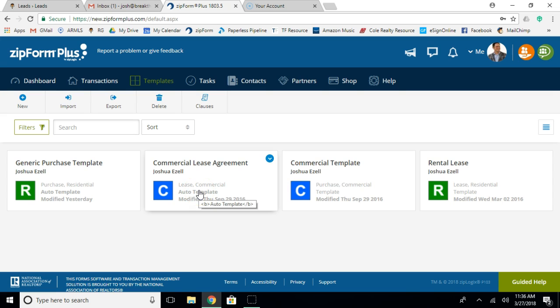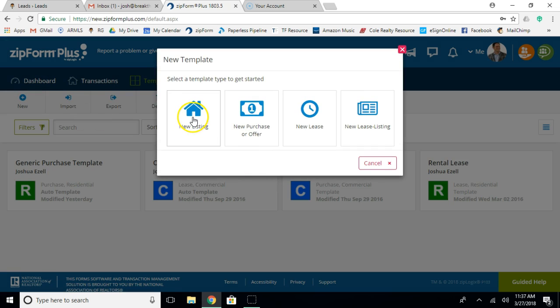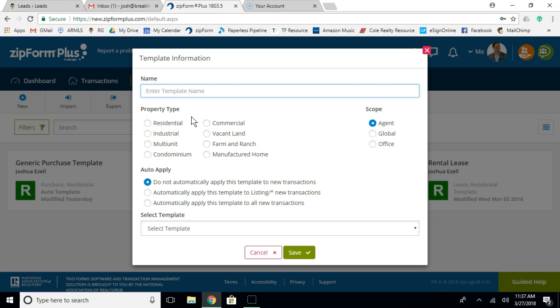Go ahead and open your computer and open an internet browser of some sort and open up Zipforms. Once you're in Zipforms, click the template button right there at top, and it should bring you to the exact same screen you see here. Let's go ahead and start a new template. This is going to be a new listing template.